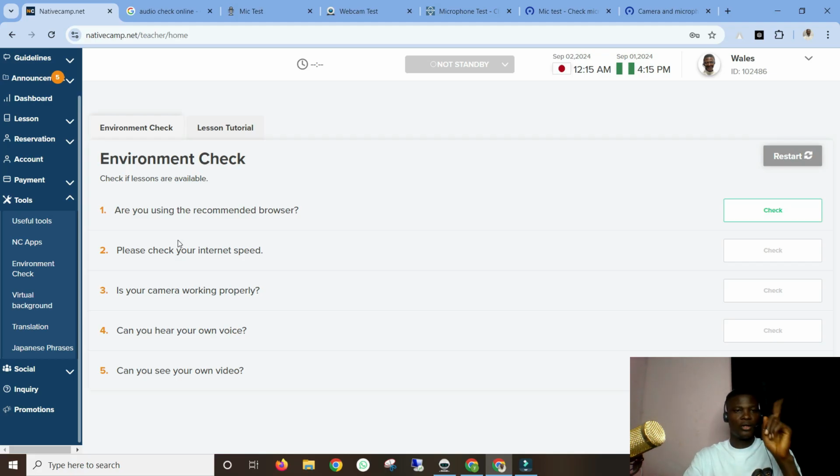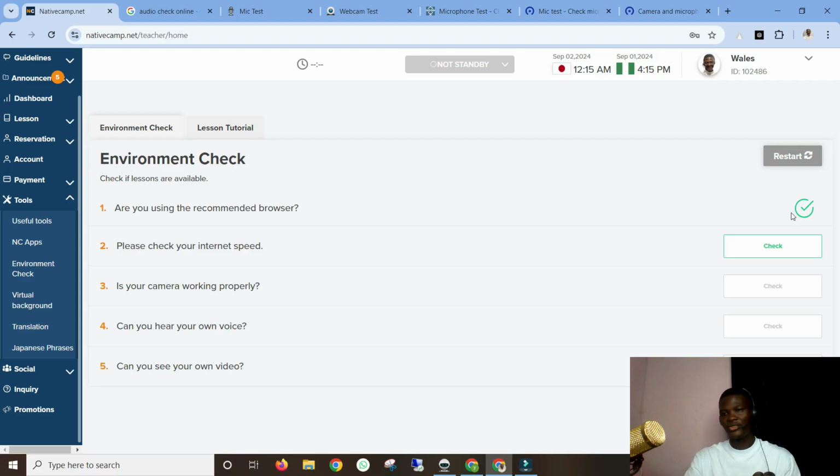The first one, number one, is going to help you check if you are using the recommended browser. It says, are you using the recommended browser? Now, let's click on check. You can see it's marked right away. Why? Because I'm using the recommended browser.